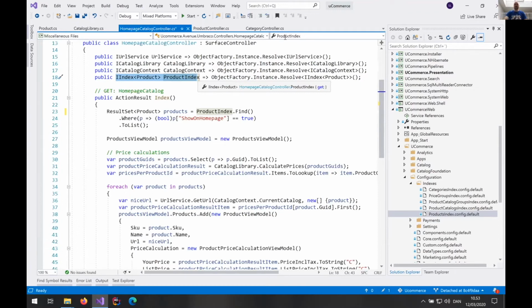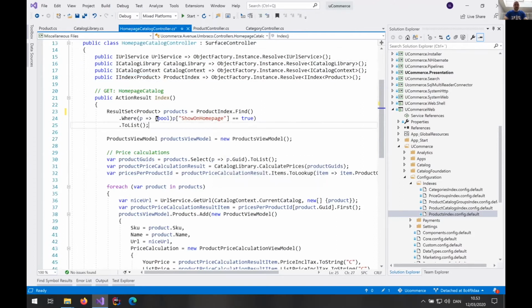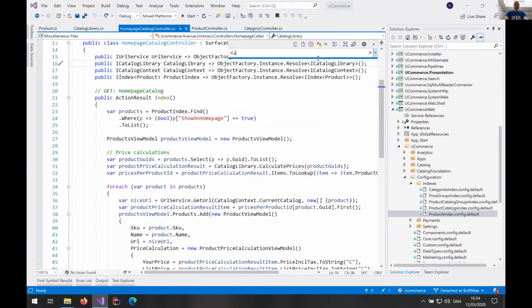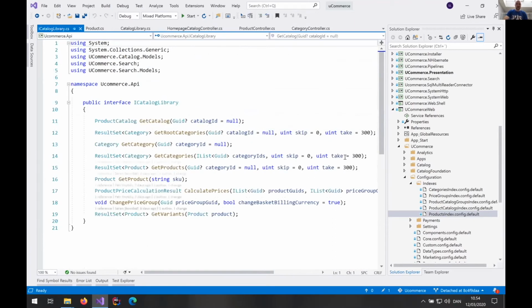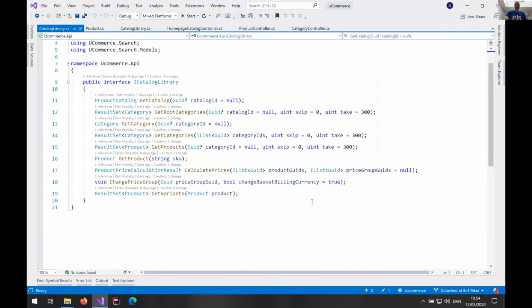Looking at the catalog library here. Okay, that's annoying. Maybe it's because of this. How about now? Nope. You will notice that there's a slight change in the way that we're dealing with that.